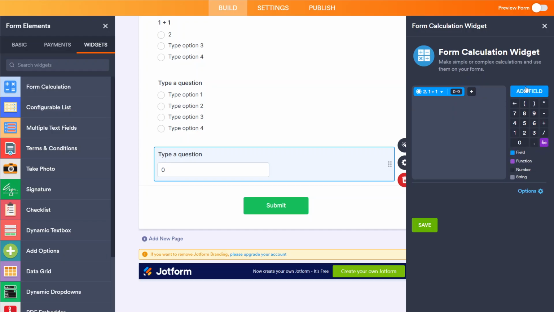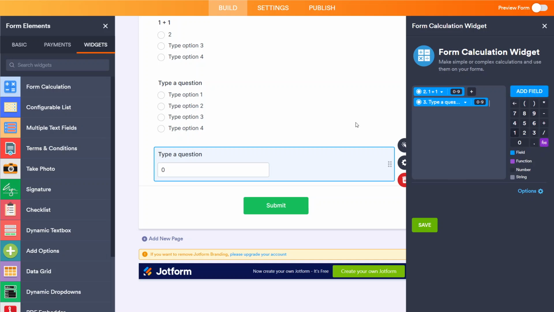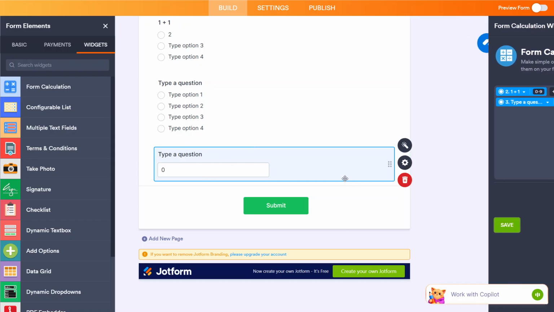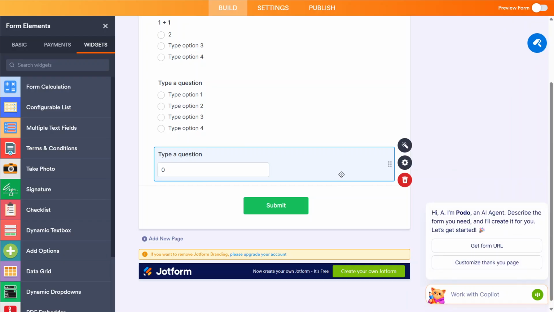Now, when someone takes your quiz and selects the correct answers, the values you assigned will automatically be added together in the Form Calculation widget. Incorrect answers with a value of 0 won't add to the score, so the final total will reflect how many questions they got right based on the scoring system you set up. And that's how you create a working quiz in Jotform, complete with automatic scoring.